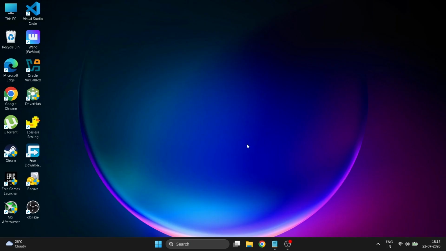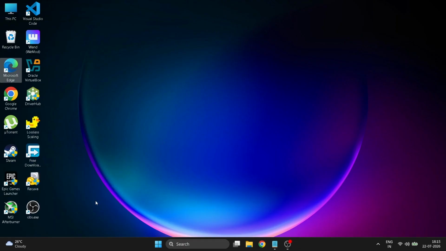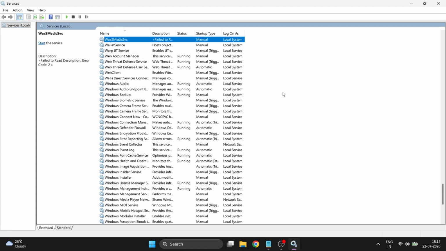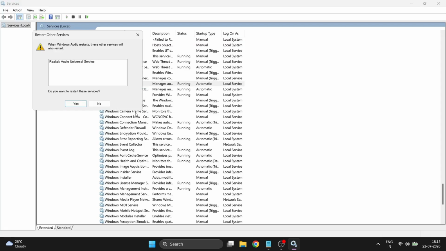Fix number 5. Press Windows key and R together. Then type services.msc and press Enter. Scroll down to Windows Audio in the list. Right-click it and choose Restart.